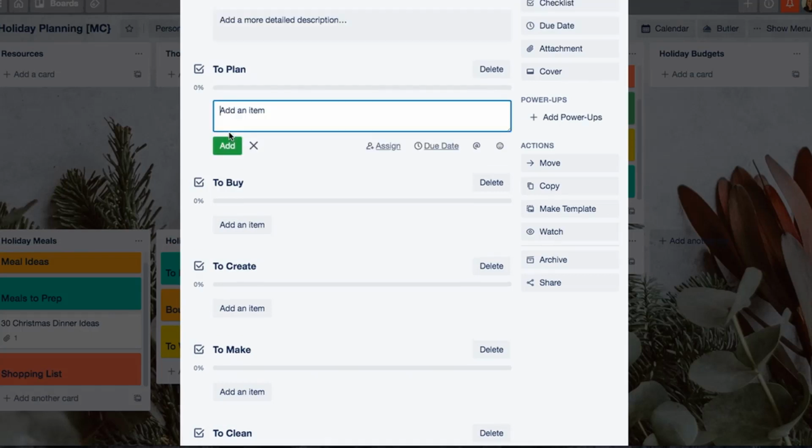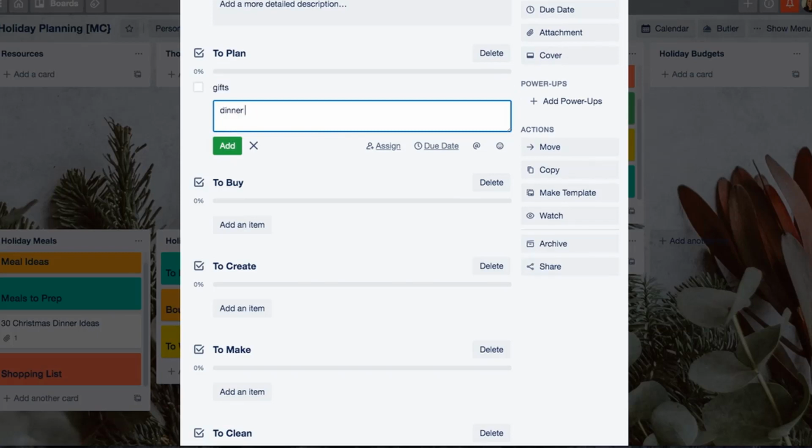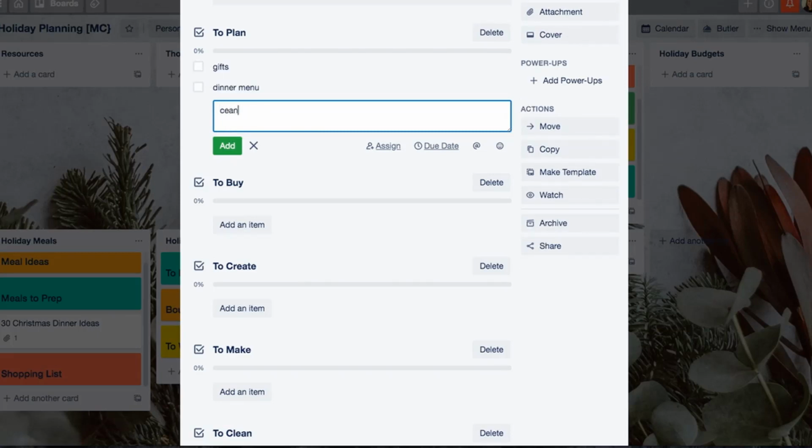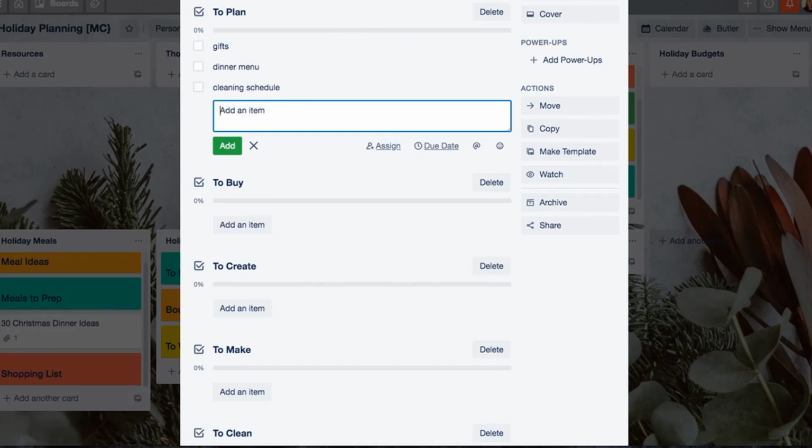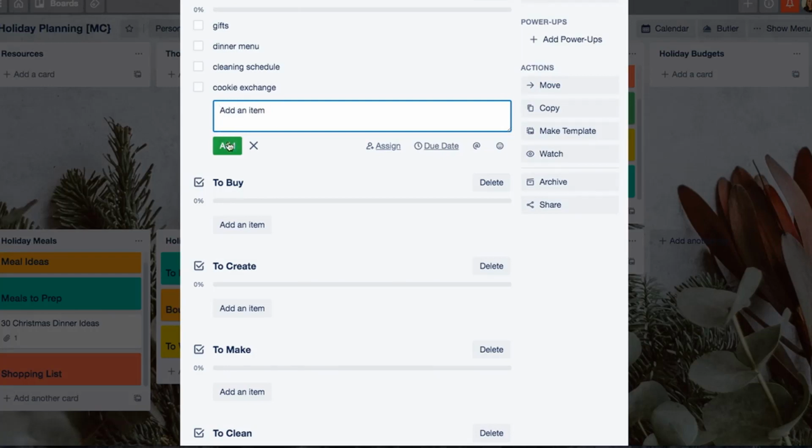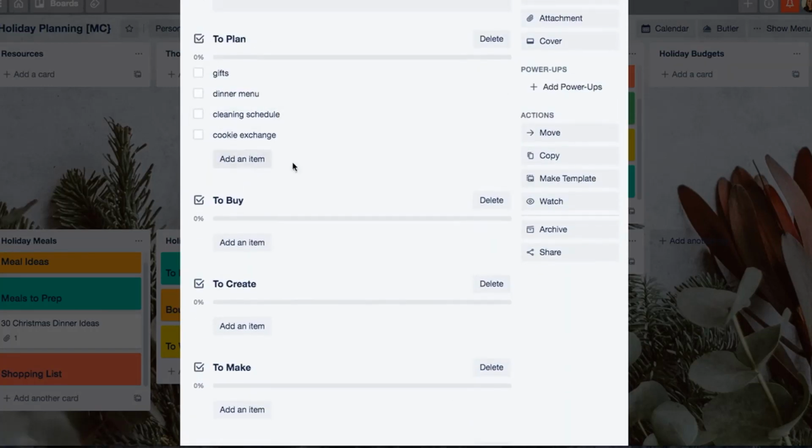Well, everything starts here with planning. So I need to plan gifts. I need to plan a dinner menu. I need to plan a cleaning schedule. I need to plan out a cookie exchange. Okay, so all the things you need to plan, you're going to put there in this column.